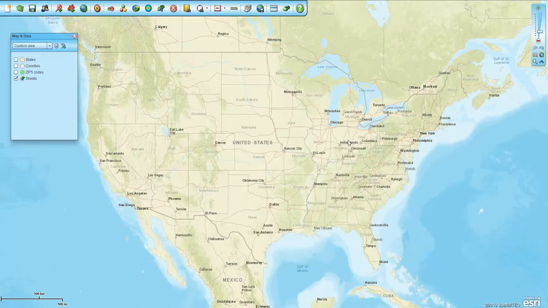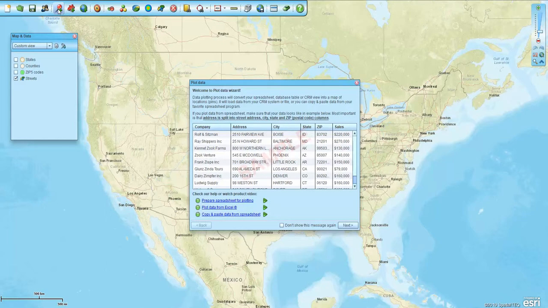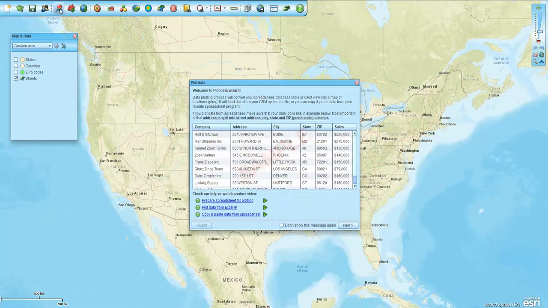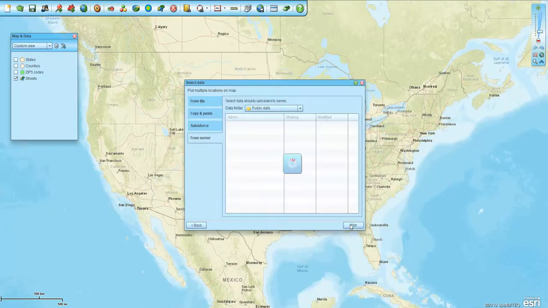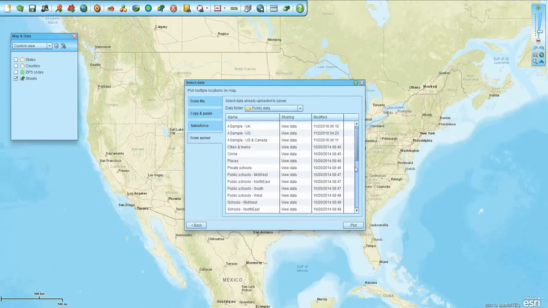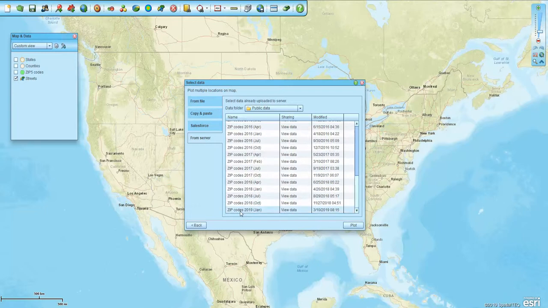So the first thing you need to do to get all zip codes, boundaries, and points in a map object for extraction is get those data points on the map. So we do that here in Map Business Online by using the Plot Data button. Click Next. Choose the server option down below as opposed to going out and navigating to a file. Choose the public data folder. Go to the bottom of the public data folder and select the most recent version of zip codes.